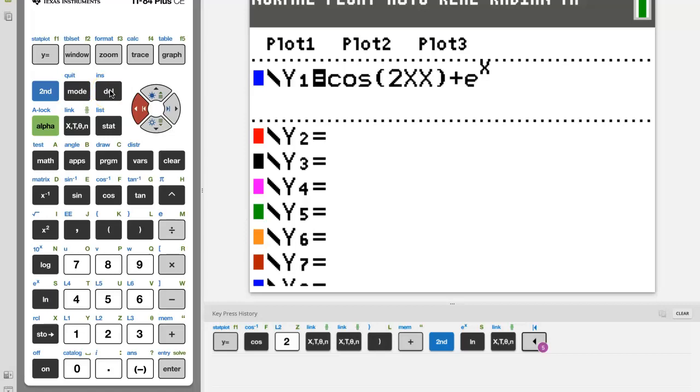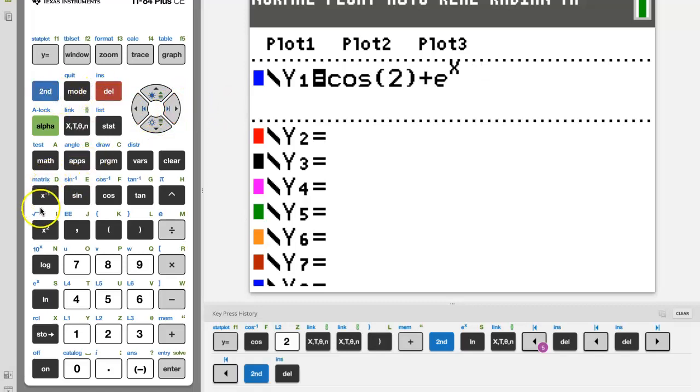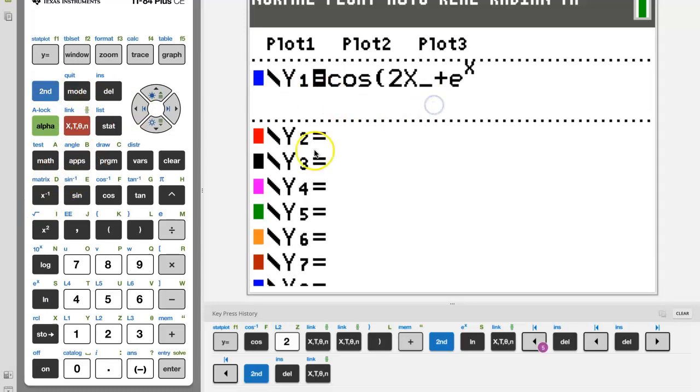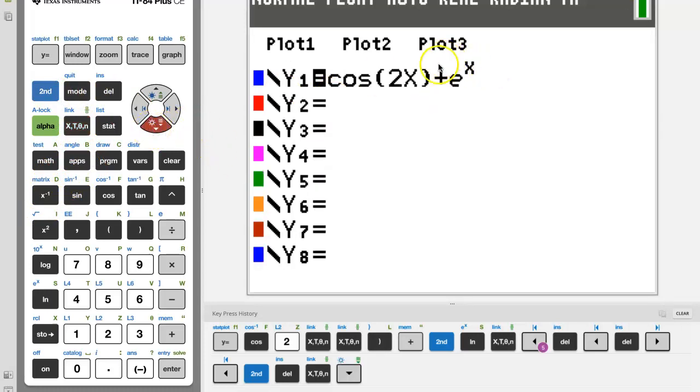A lot of people clear the expression every time they make a mistake, but you can use the delete. If you want to add something in, you can use second insert. So say I accidentally got rid of both of these x's. I'm like, oh crap, I need to put an x in there. Then I can go there, second insert, and then put that x back in where it needs to be. All right, so that's my first function.